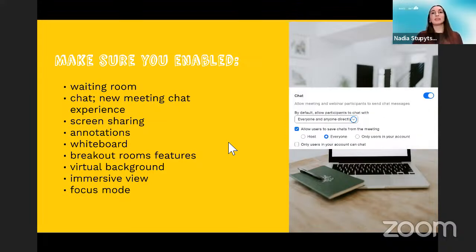The second thing is chat. We have different options, what exactly to enable. For example, you can allow your students to write in the chat to everyone to see the messages, or directly to one person or to the host. You need to keep in mind that the option to type something directly to one person is not always a good thing. There are different types of students, there are different situations.